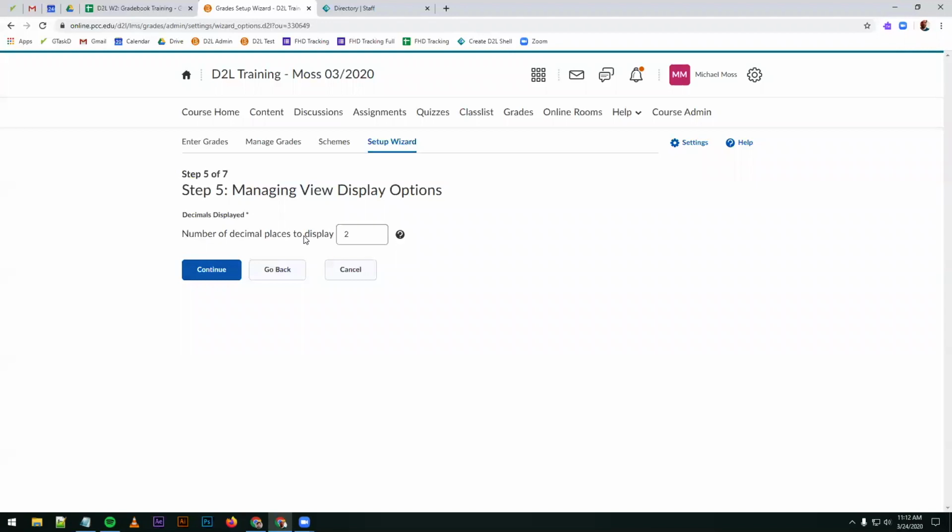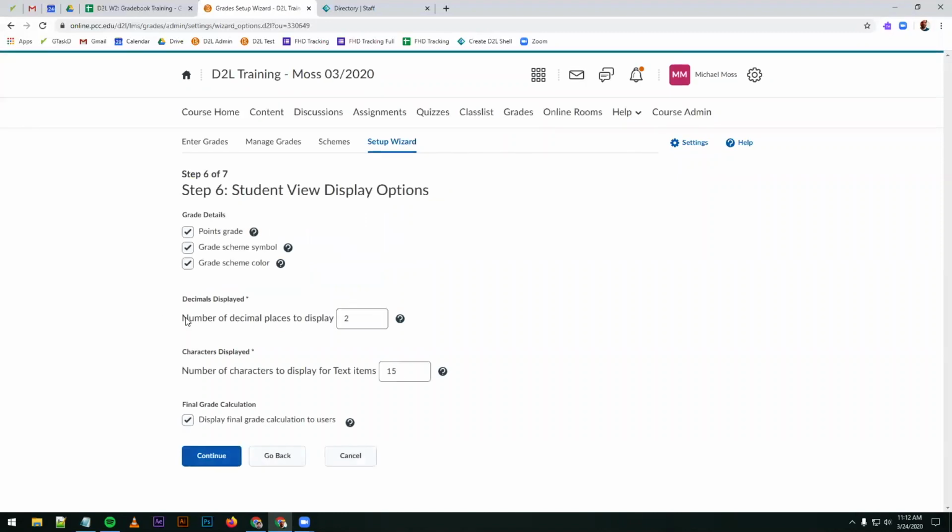And what this says is number of decimal places to display. It means that if somebody's grade, whether on an individual grade item or on their final grade, has decimal places, it will display up to 2 of them. So if they get a 93.47, they'll see the 0.47. This is a managing view, so this is actually what you would see. And if we hit continue, it's actually going to have on the next option to show the students the same.